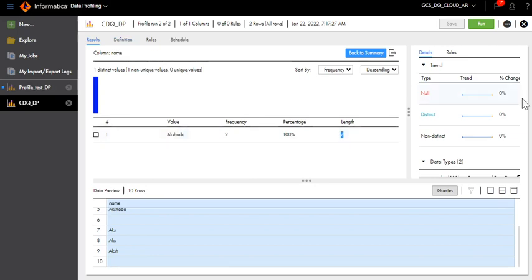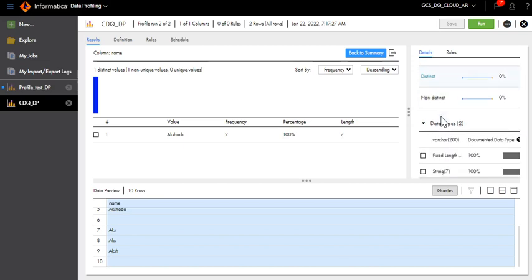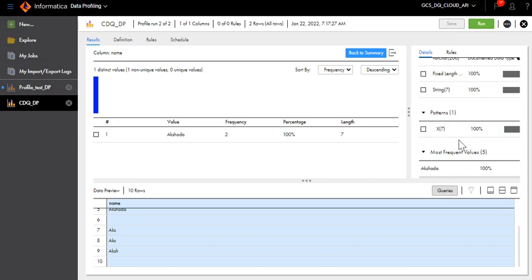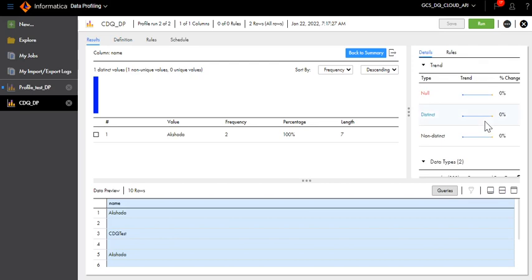The length of the record is 7. You can see the null values, which are 0, the distinct values, the fixed length, percentage, and complete patterns displayed over here. The most frequent value is only 1 because I had applied a filter on a specific value. Based on the requirement, you can play around with these metrics.